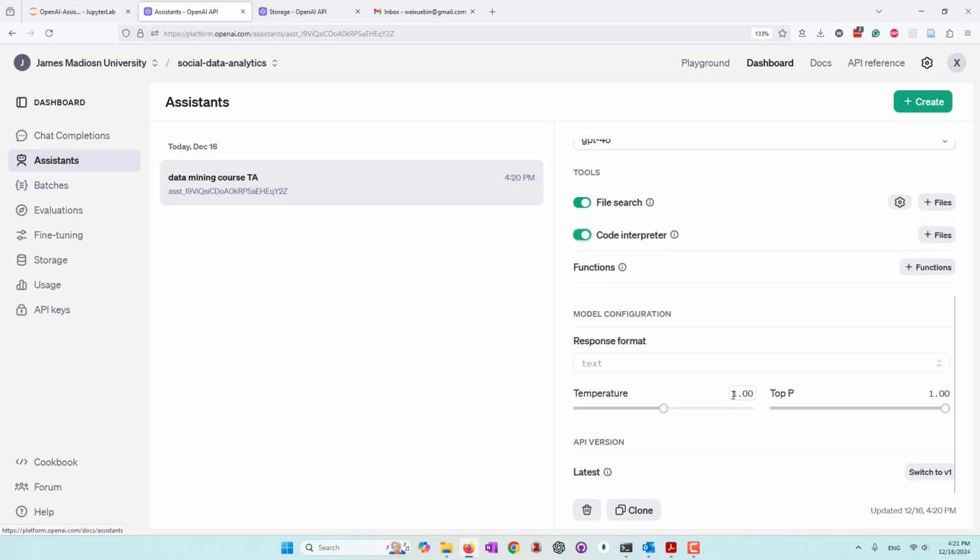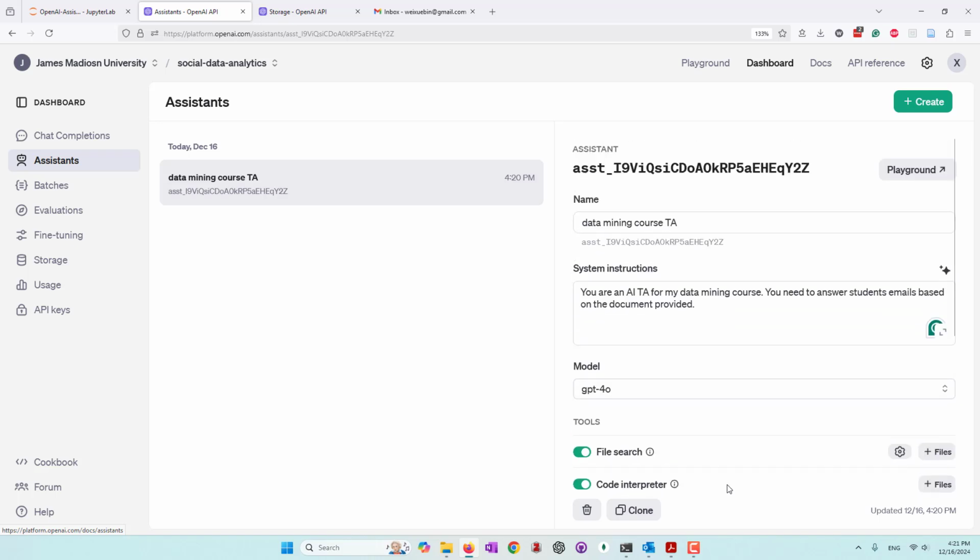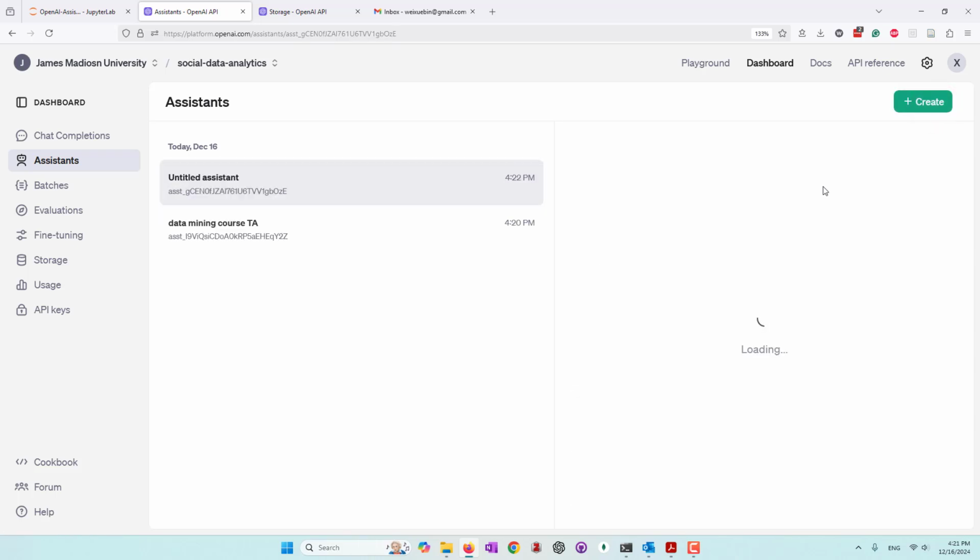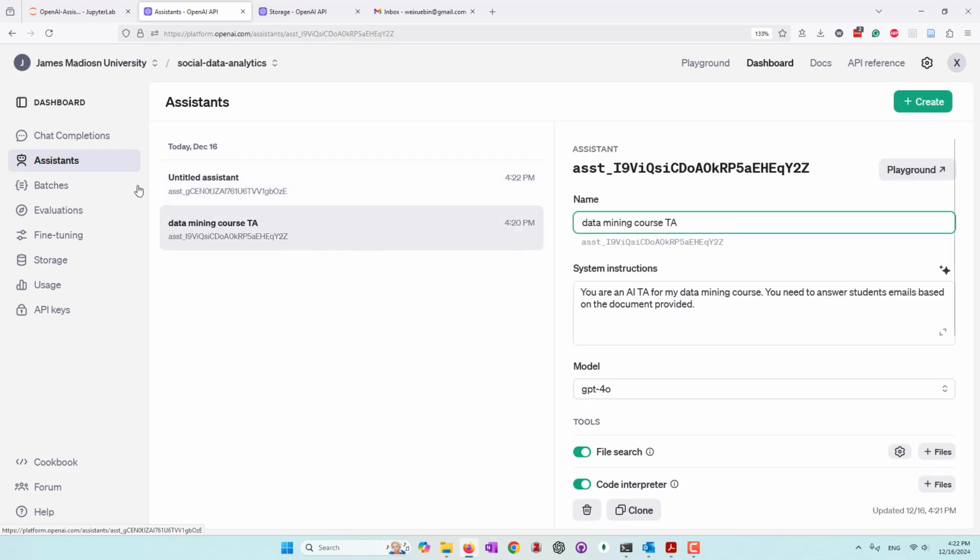You can choose the temperature. Let's say I'm going to give it 0. Top P, the top number of candidates, I will just give it 1. And I think that's it. So I'm going to just create my assistant. Okay, so you can see this is an assistant. I don't know why we have this untitled. I think that's a bug.